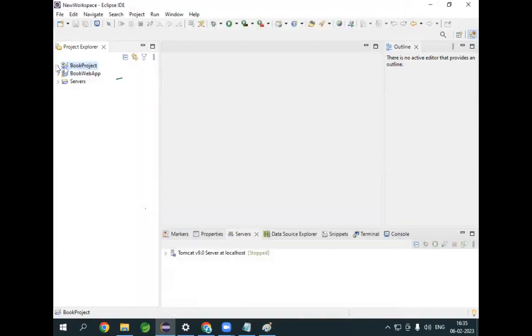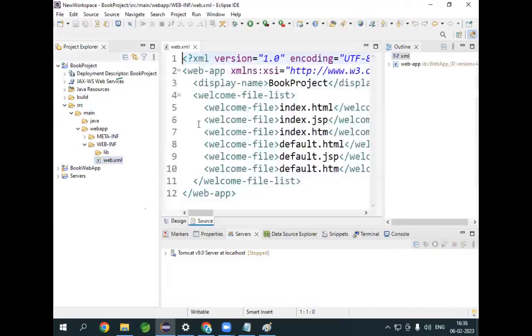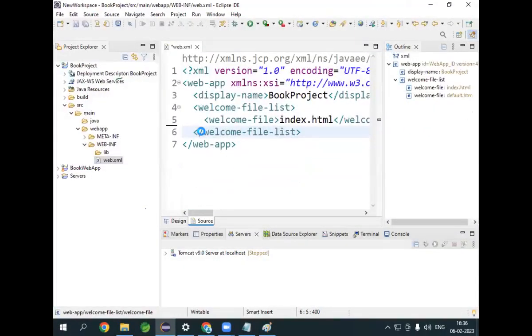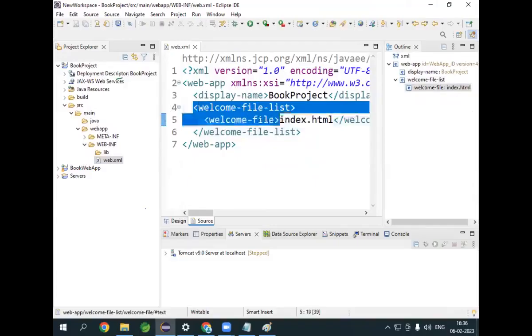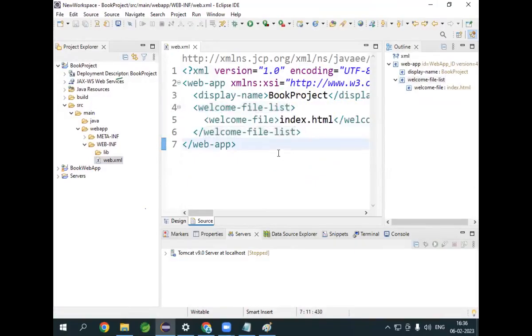So we have created this project. Project structure is created. Web app, WEB-INF, lib, web.xml file is created. Welcome file list is also available. We are using index.html as a welcome file list. If your welcome file name is index.html, writing this is also optional. Even if you don't write it, by default, it will take index.html as a default welcome page.